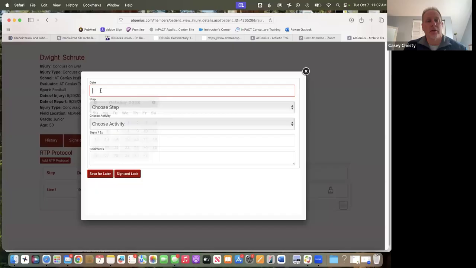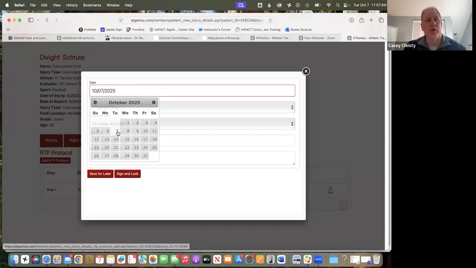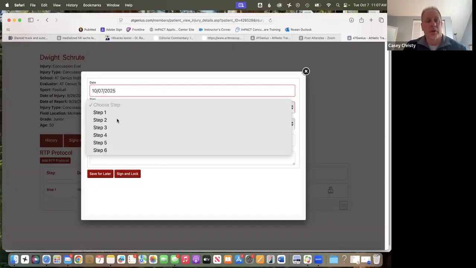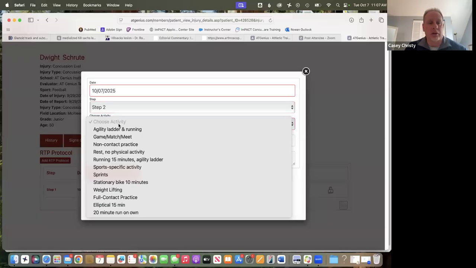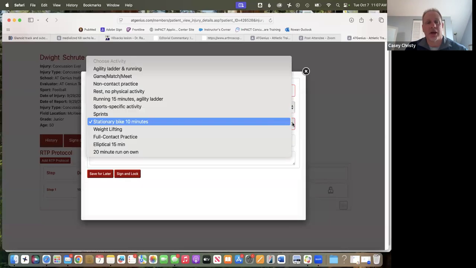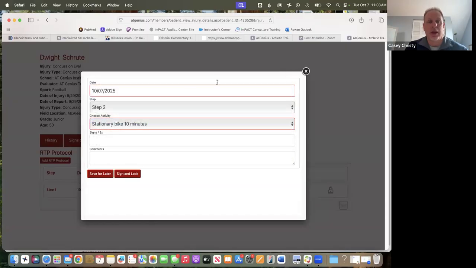So if they're into the next step, for example, at my high school, the early step we do is riding the stationary bike for 10 to 15 minutes. So these drop down selections here, whatever you're using for your return to play, can be customized in your account settings. So you can put whatever you want in here and that'll automatically appear. And you would indicate your signs and symptoms.